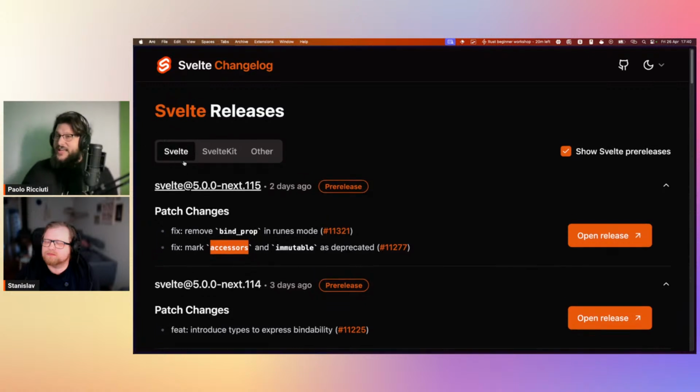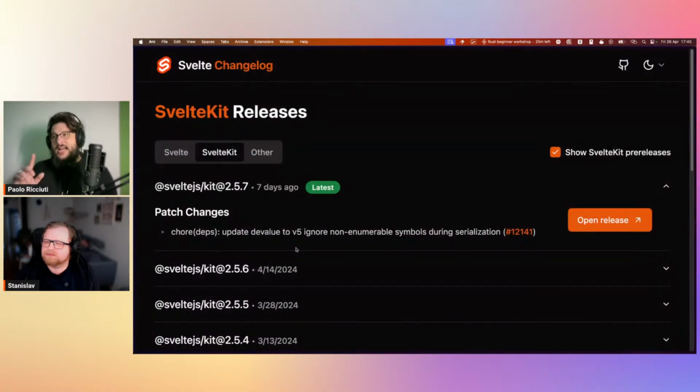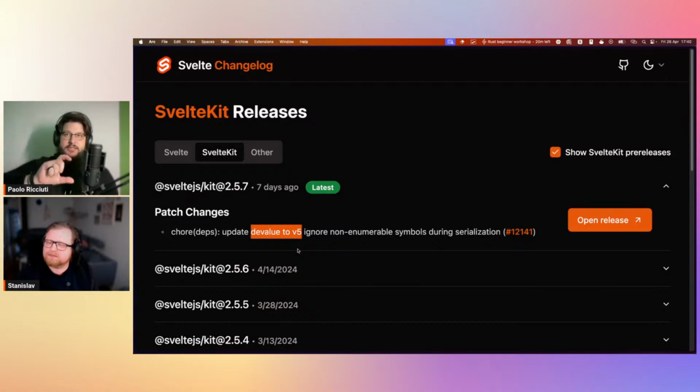And that's it for Svelte. Let's talk about SvelteKit, which actually had a release, which was basically a chore. Update devalue to v5, and devalue is the library that it's using under the hood to communicate between the server and the client.